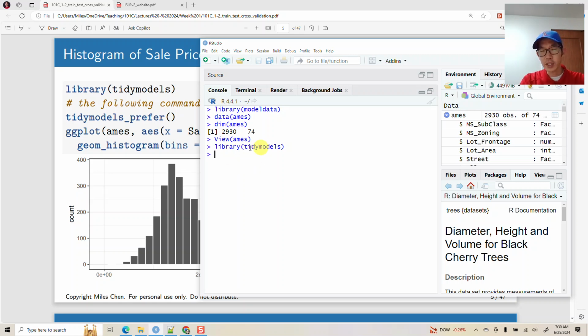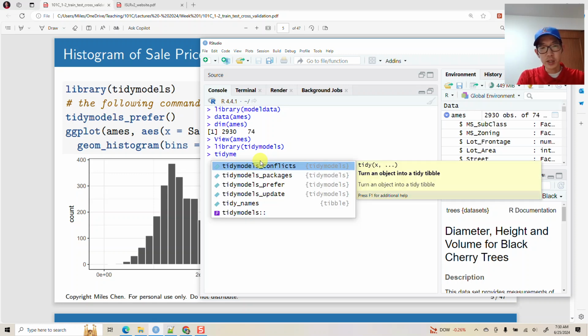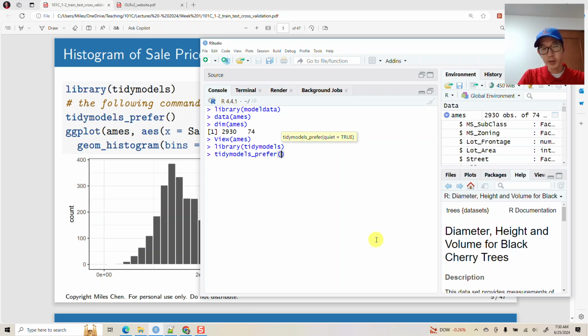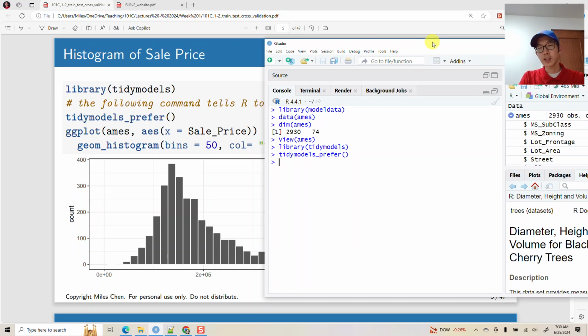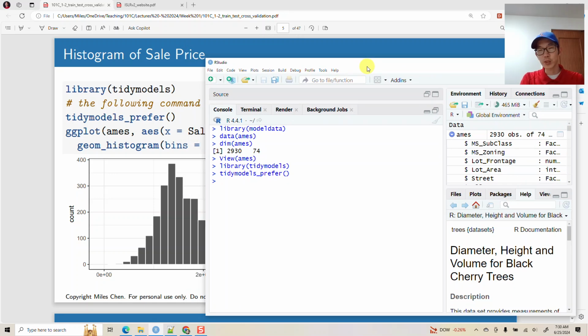Actually, I had loaded tidymodels earlier. Normally, if you load tidymodels for the first time, a bunch of information appears about all the different packages it loaded. Tidymodels has some functions that have names that appear in other packages as well. So a command that you should run is called tidymodels_prefer. What this is going to do is resolve any conflicts, so that if you name a function that appears in other places, it's going to use the tidymodels version of that function.